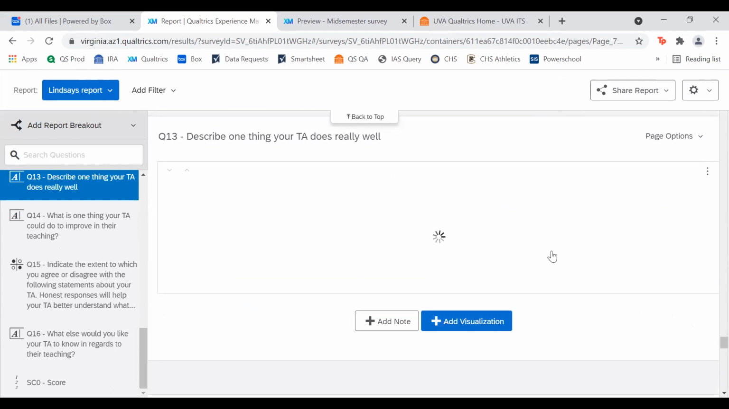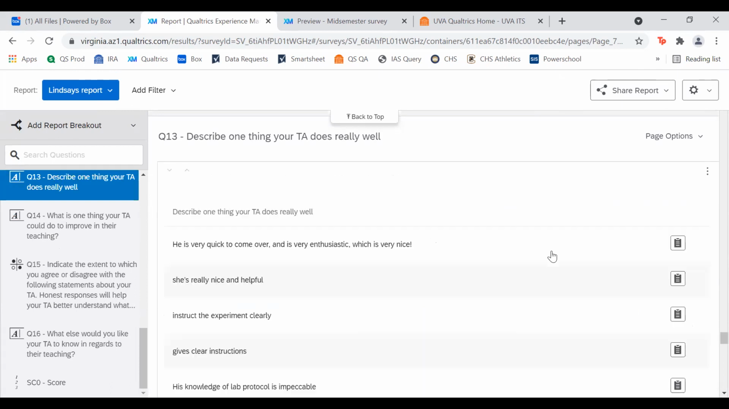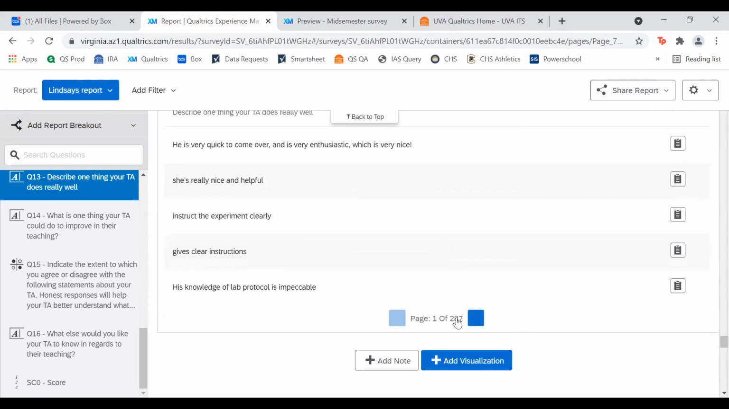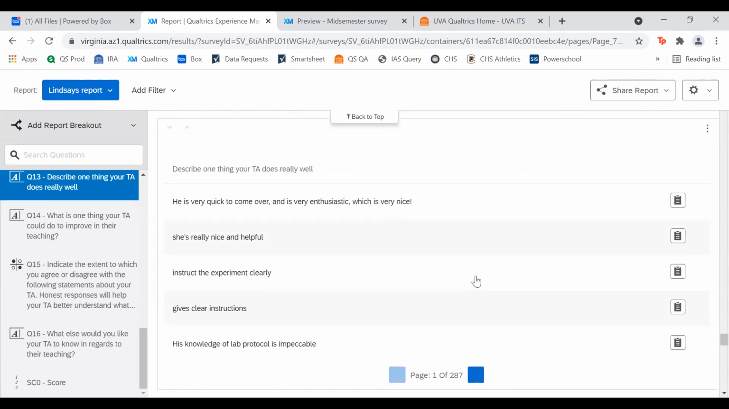Yep, it was question 13. So describe one thing that your TA does really well. If you want to look at every response, it's here. You can see it's 287 pages.